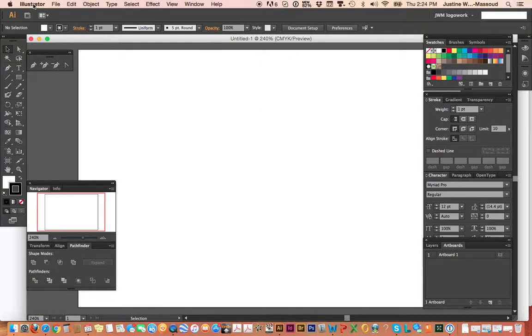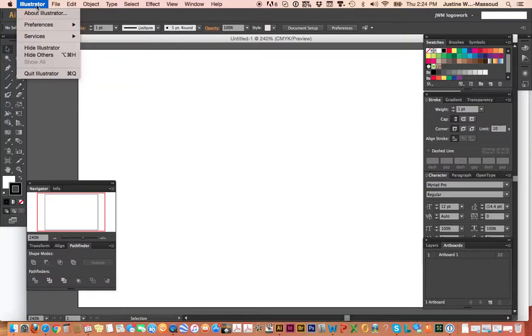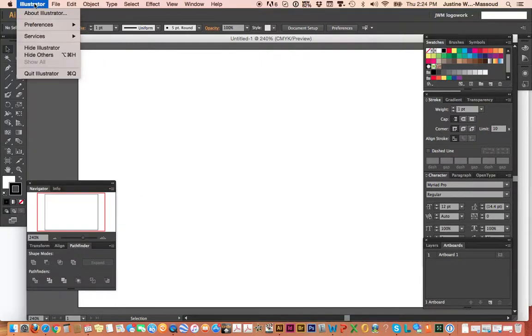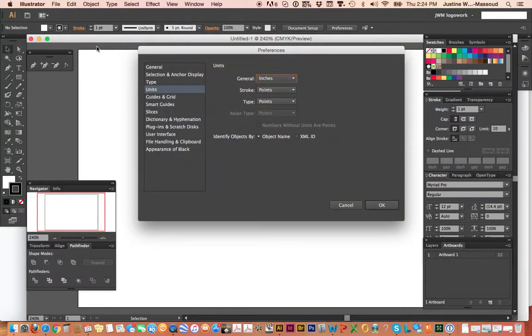The first thing I want you to do is go into your preferences in Illustrator. Now these might be in one or two different places depending on your software setup. It's usually under Illustrator. You may have to get to it under File. I want to say on a PC version you go under File, and on a Mac version you go under Illustrator and then Preferences. And then once you go to Preferences, what you really want to do is go to Units.